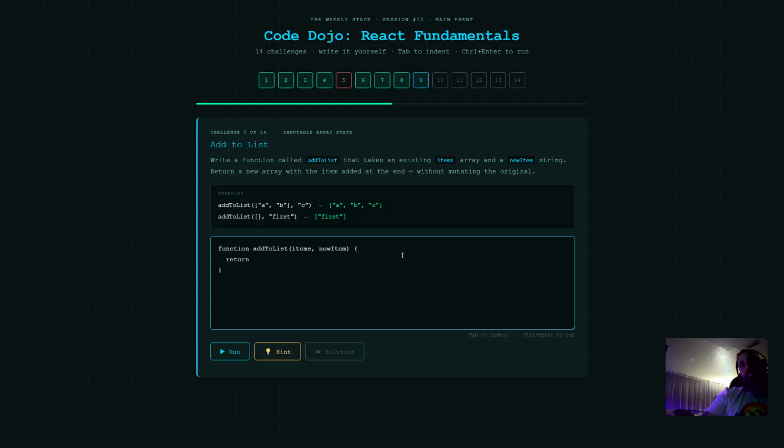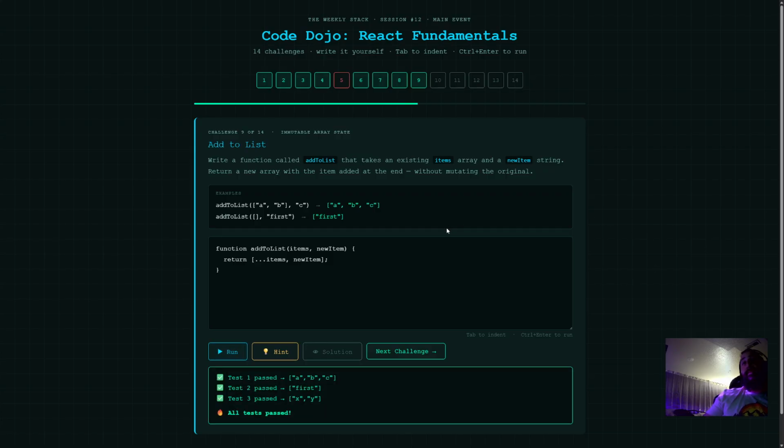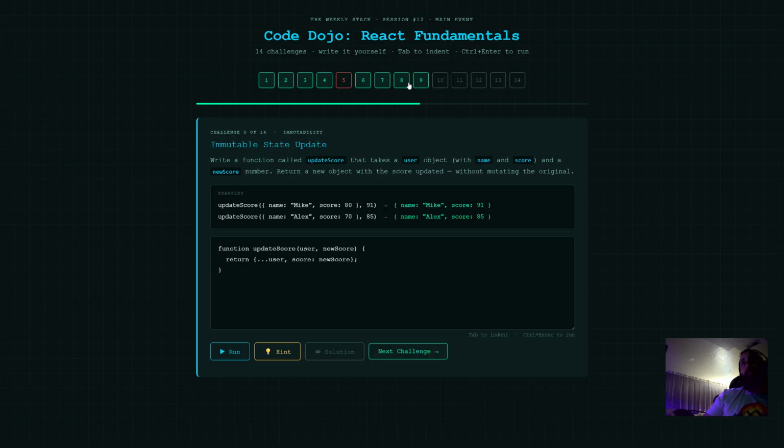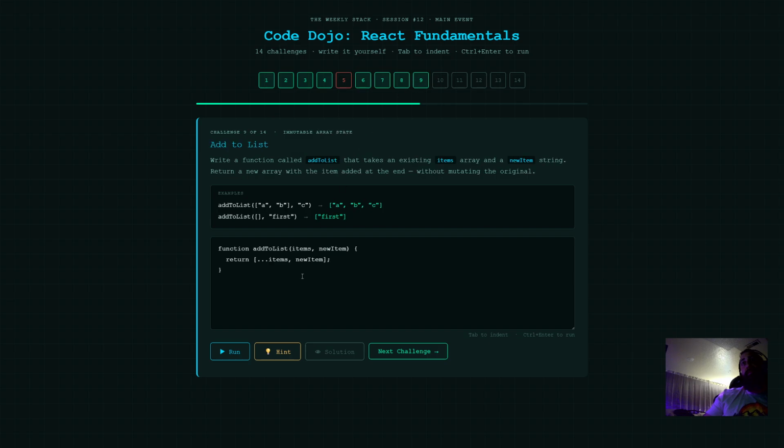A function add that takes existing items and new items. Is this the thing we just did? Return a new array with items without mutating. Oh yeah. Items. Wait, without mutating. Oh, that was a lot simpler than I was expecting. A new item string. I'm not too familiar with that whole thing yet. I am going to look at that.